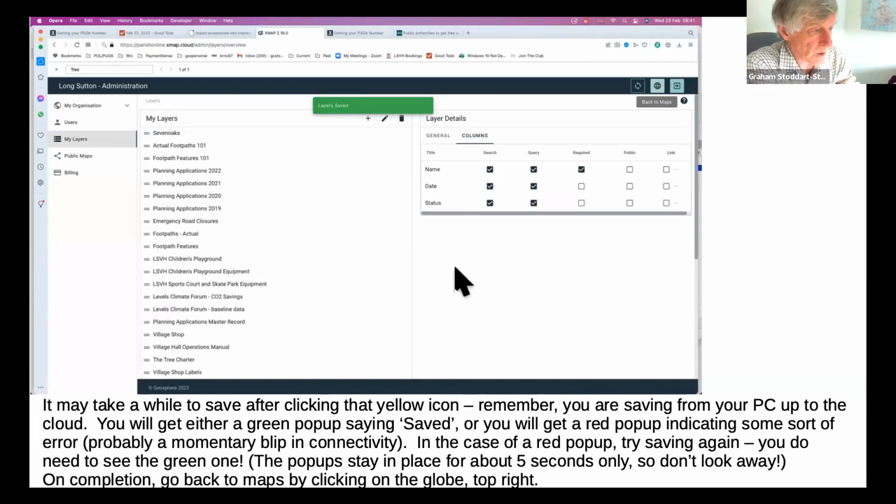If you've had an issue, it'll be a little red square, and you'll have to try again, but that's very rare. And usually it's because there's been a blip in connectivity. So if you've now all successfully saved your required name field, then we can go back to the maps. So click on the little globe icon, the middle globe icon, to go back to your maps.